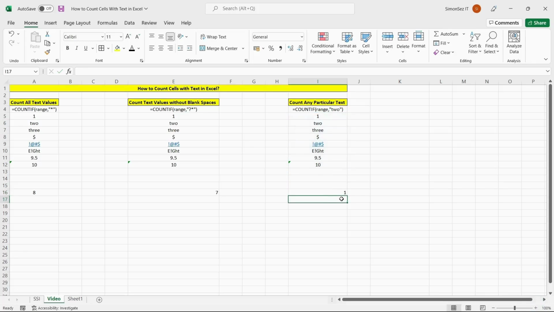Knowing how to count cells with text in Excel is essential for using some functions in Excel.